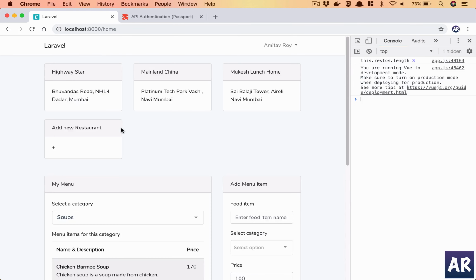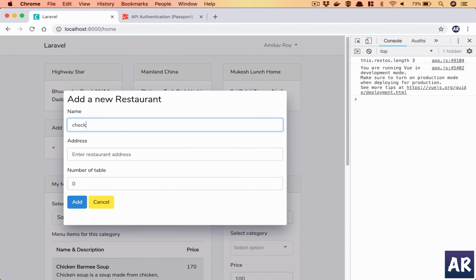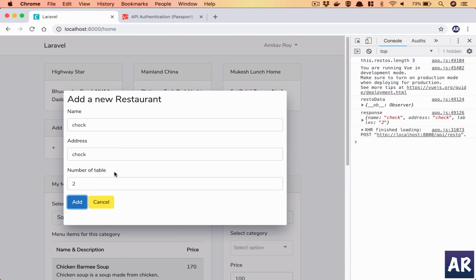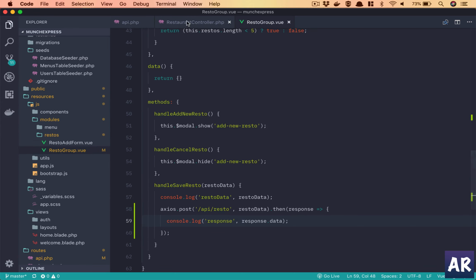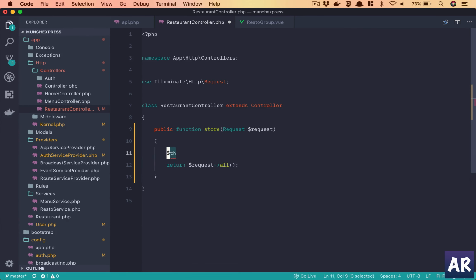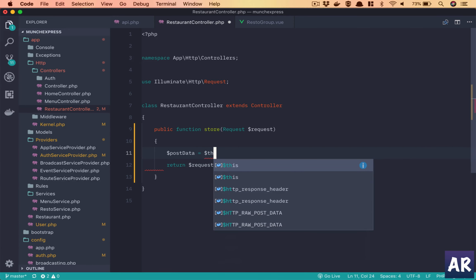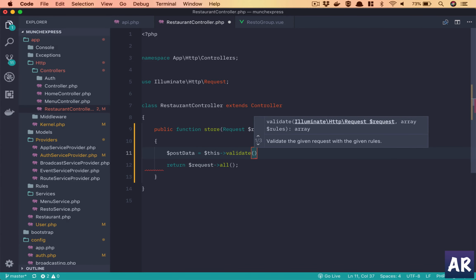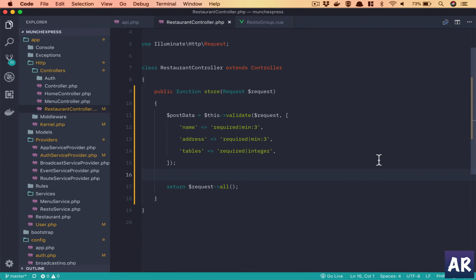So hit refresh, check, check 2, and I'm getting back address check, name table name check, and table 2, right? So this is working, and we need to save it. So let's start. I'll have a variable called post data which will do this validate, pass the request object an array of rules. We have this validation rules. So name is required, address is required, tables is required. Name and address should be minimum 3 characters, and table should be an integer.